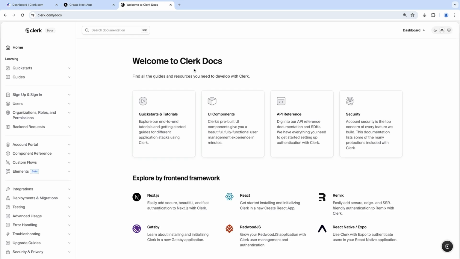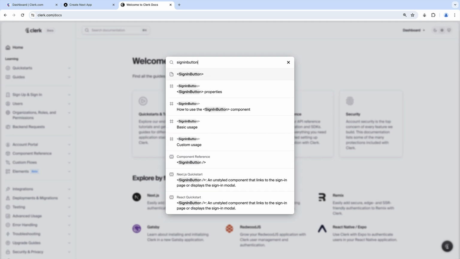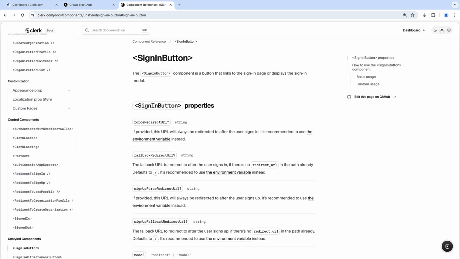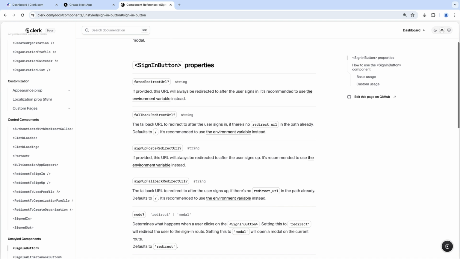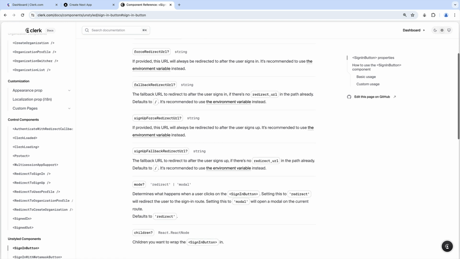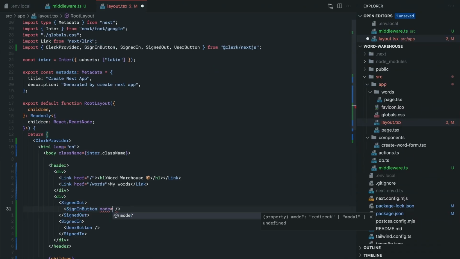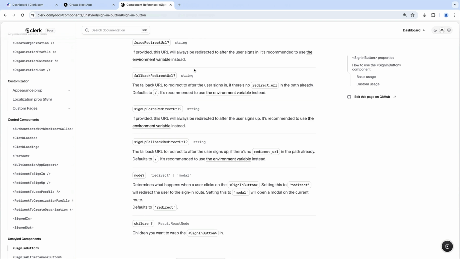Before we go any further though, I'm going to pull up the Clerk documentation. As much as I'd like to say I know the Clerk API by heart, you will often catch me here in the docs searching information about components I'm using. The docs are productive to reference in general, but you also learn new stuff. For instance, did you know Sign In button has a modal mode that skips the account portal altogether? This is handy in a pinch.